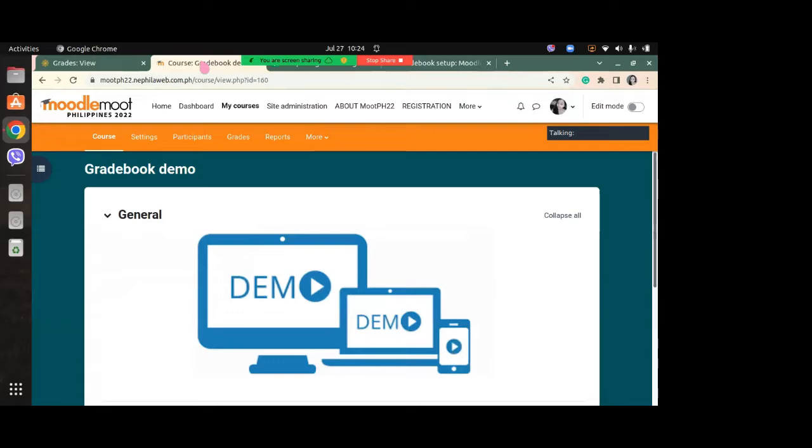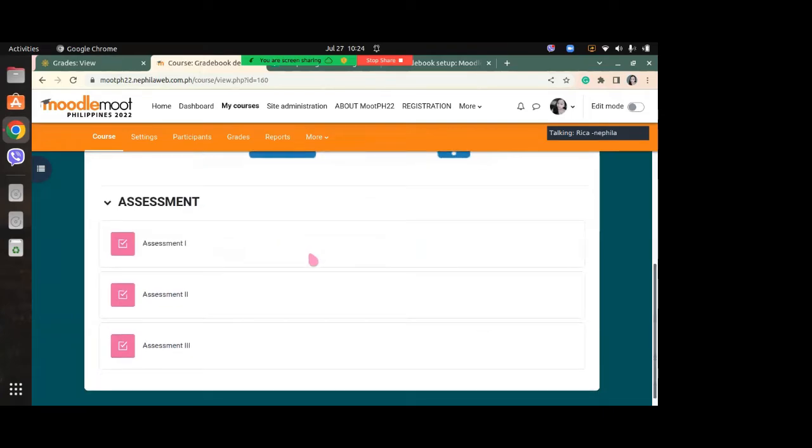So this is my test course for the gradebook demo, and as you can see, I've already added 3 assessments with the highest possible score of 100, the same as the sample grading sheet template. To preview the maximum score of these 3 assessments, make sure that the switch toggle edit mode is on.